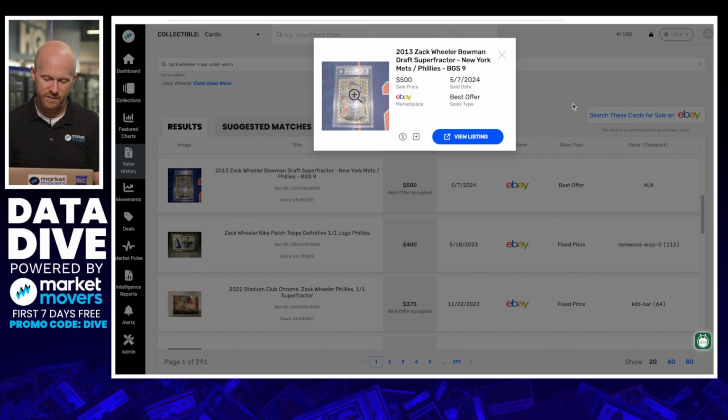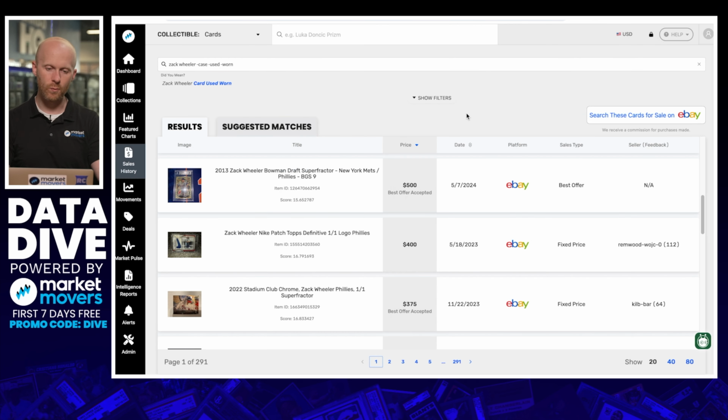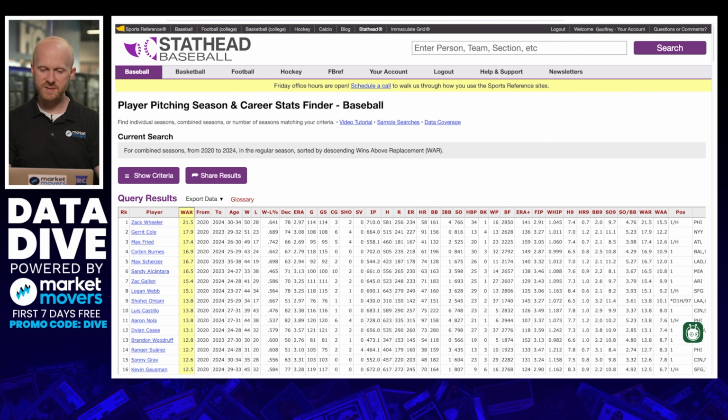Way more than this card for Zach Wheeler, who leads the major leagues in WAR pitching over the last 5 years, and who is a Cy Young front runner right now on a really good team.